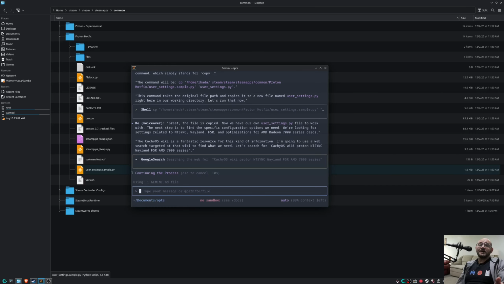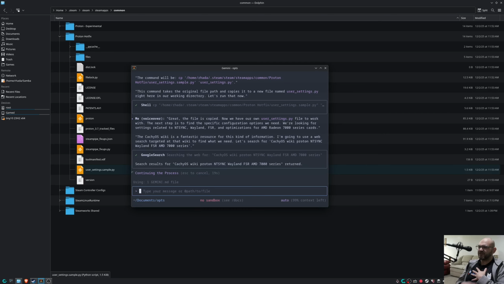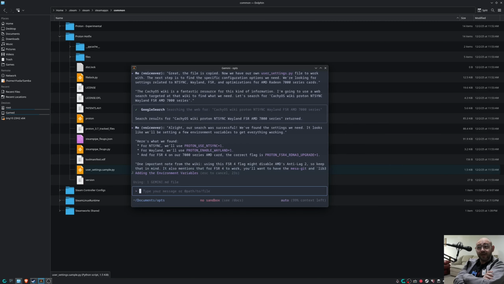Okay. AI voiceover again. Great, the file is copied. Now we have our own user_settings.py file to work with. The next step is to find the specific configuration options we need. We're looking for settings related to NTSync, Wayland, FSR.